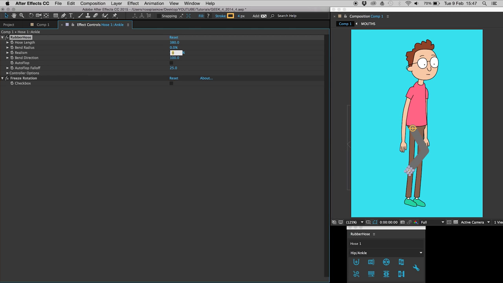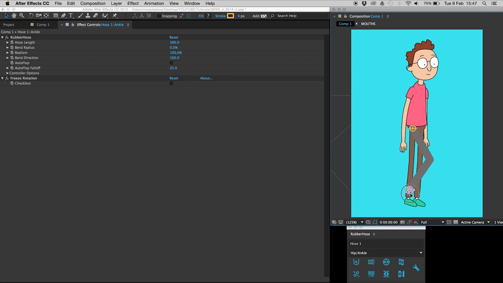Turn the realism to 100%. Turn the bend direction to, well, at the moment, 100 means it's pointing right, minus 100 means it's pointing left. We want it pointing right, so leave auto flop off, freeze rotation. Now this is for this controller specifically, and we do not want the rotation frozen. We want it rotatable. Pop it back down here, slightly bent.